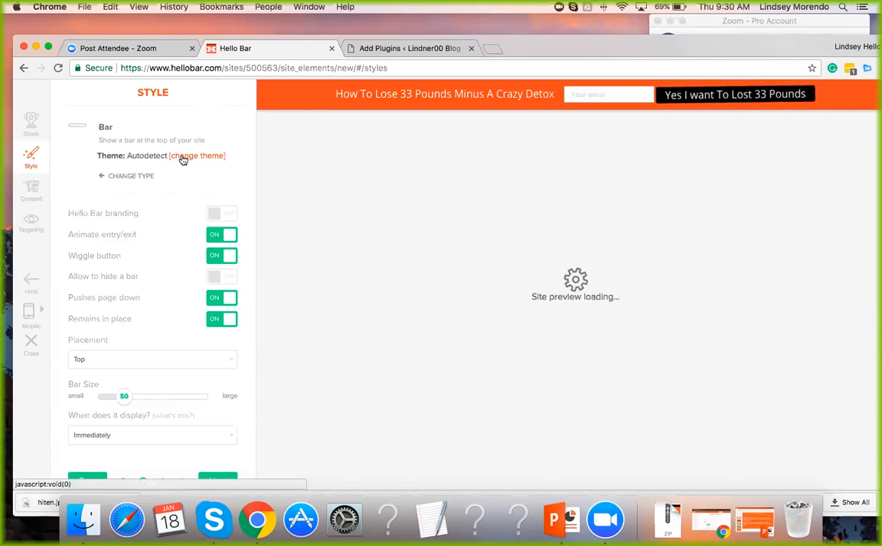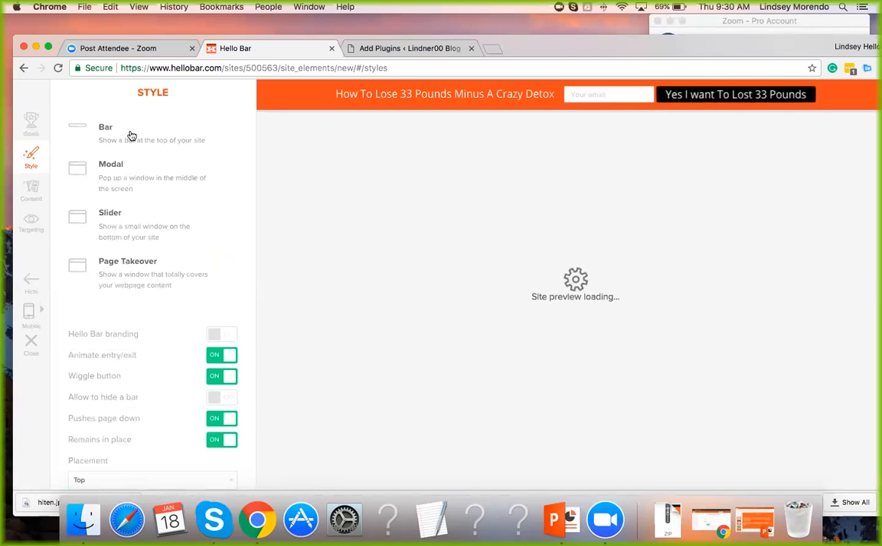So when you start, you're in the style, and you get to choose what type of theme you want and what type you want. So you can choose from a variety of types. You can choose from the bar. You can choose from the modal. You can choose the slider. So the modal, again, just as it says, it's a pop-up in the middle of the window. A slider is one that just slides in onto the side. And the page takeover is one that totally covers your website. Keep in mind, it does have an X, so you can click out of it.